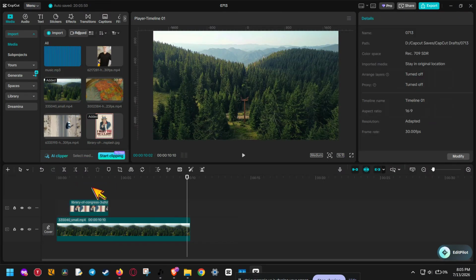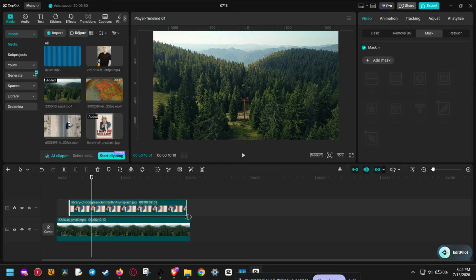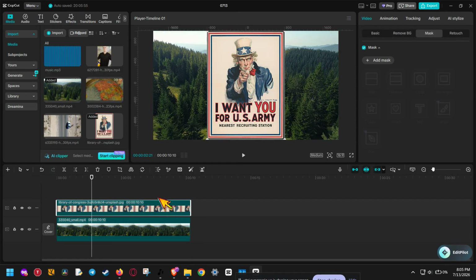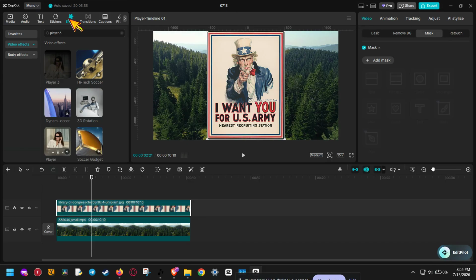Once your photo is on the timeline, look at the top left of the screen and click on the Effects tab. This is where CapCut keeps a lot of visual effects that can be applied to your clips and images. In the search bar, type Player 3. This effect is the one we're going to use as the base for the 3D image look. After you find it, drag the effect directly onto your timeline photo.